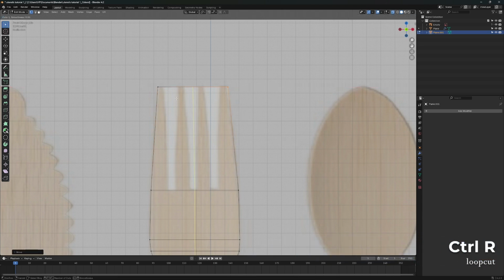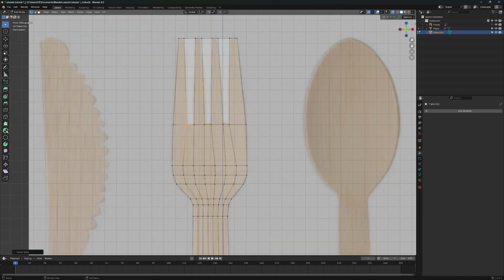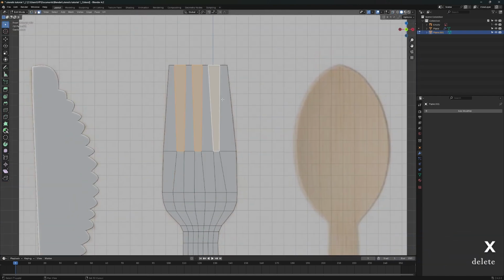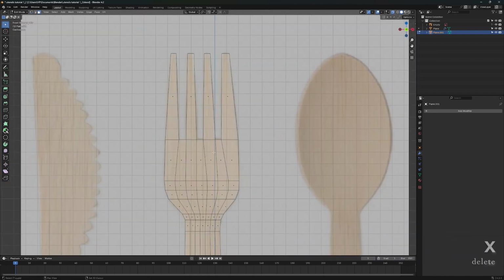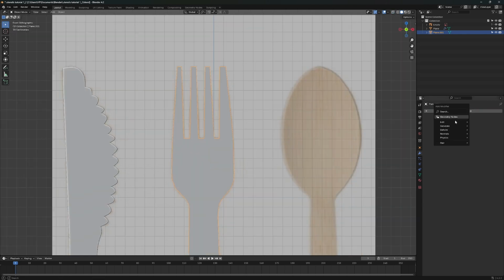Then add 6 loop cuts to create the tines of the fork. Then adjust according to the reference image. Then delete these parts. You can add a subsurface modifier to check how it looks.